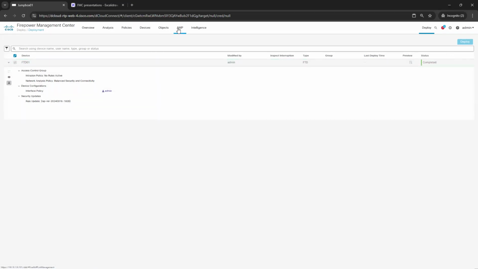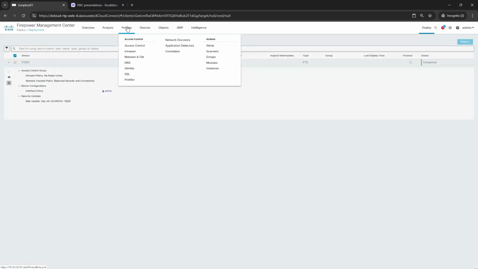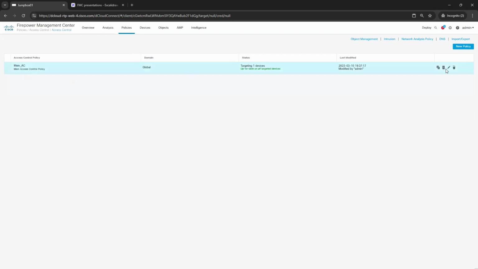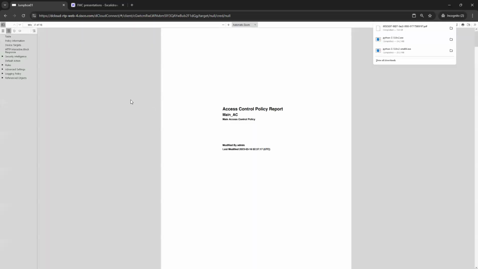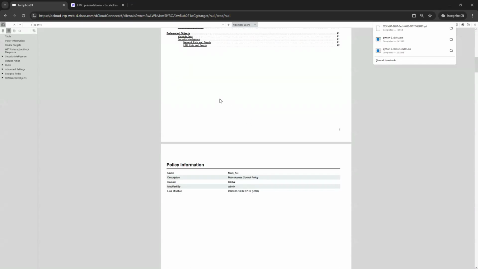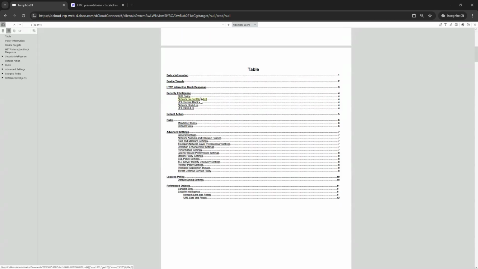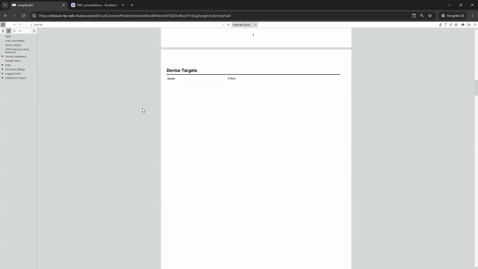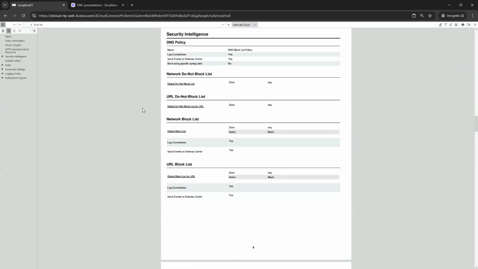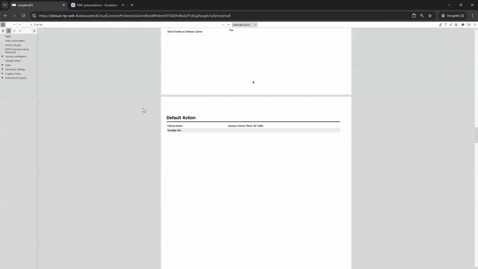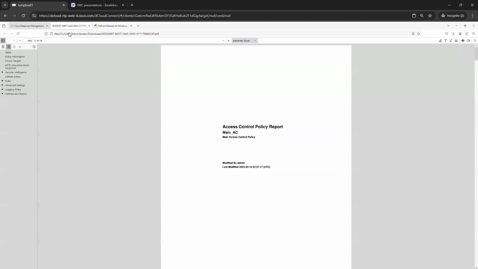Now we can do one more thing here: we can go to the policies. Once you are in the policies, you can go to the access control. Once you are in the policy access control, you can see that we have the main access control policy. You can see the access control policy report is there, right? URL blocking and all those things, we will check later on. You don't worry about that.